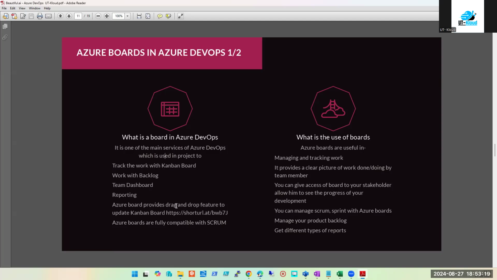Then Azure Boards provides a drag and drop feature. This is the link you guys can check once. I will share this one with you. This is the link which gives you a glimpse of Azure Boards. Let me open it and I'll show it to you.